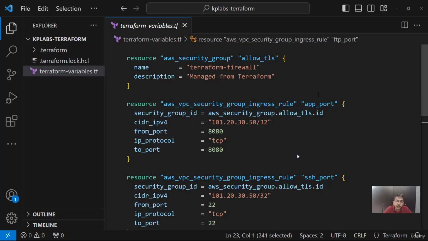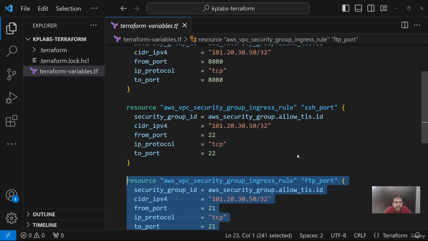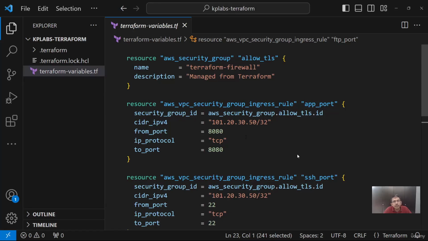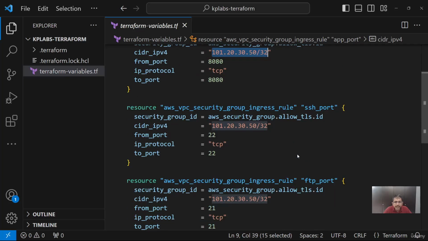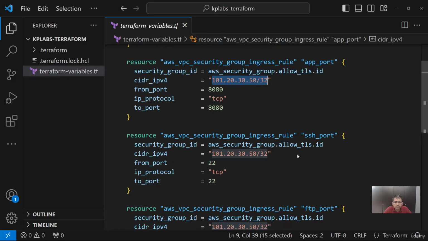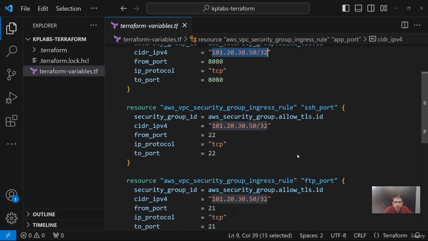Generally, whenever you are creating variables in Terraform, you have to identify which is the repeated value being used. Whenever you read the Terraform configuration file, you will be able to identify it easily. Here, there is one specific value that is repeated, which is the CIDR IPv4 block. This is the IP address that you see added in all 3 security group rule resources. So this is a repeated value which we want to make a variable.